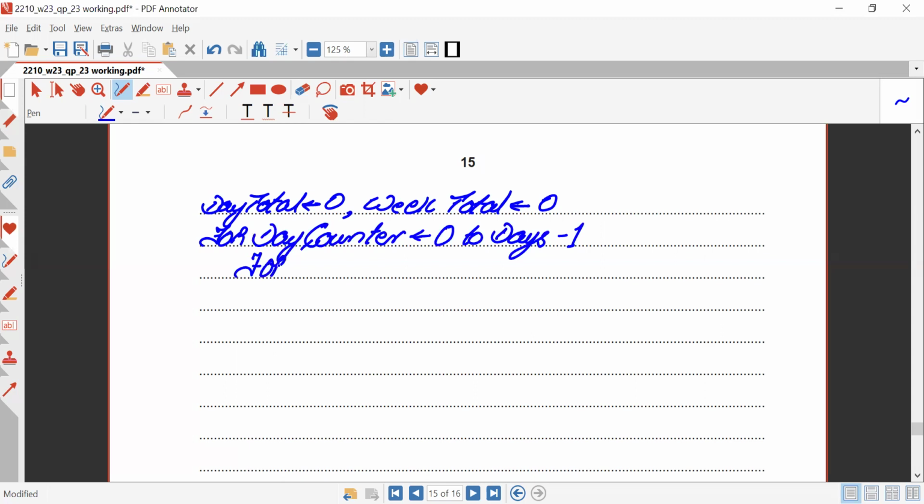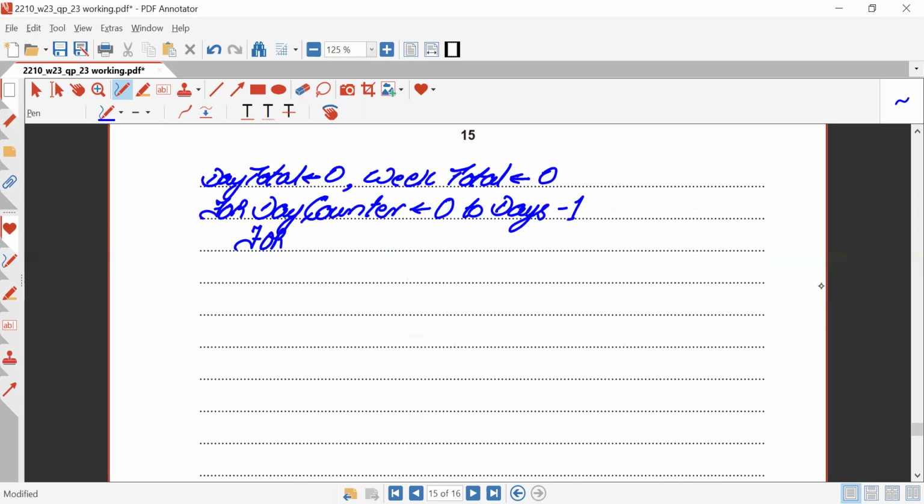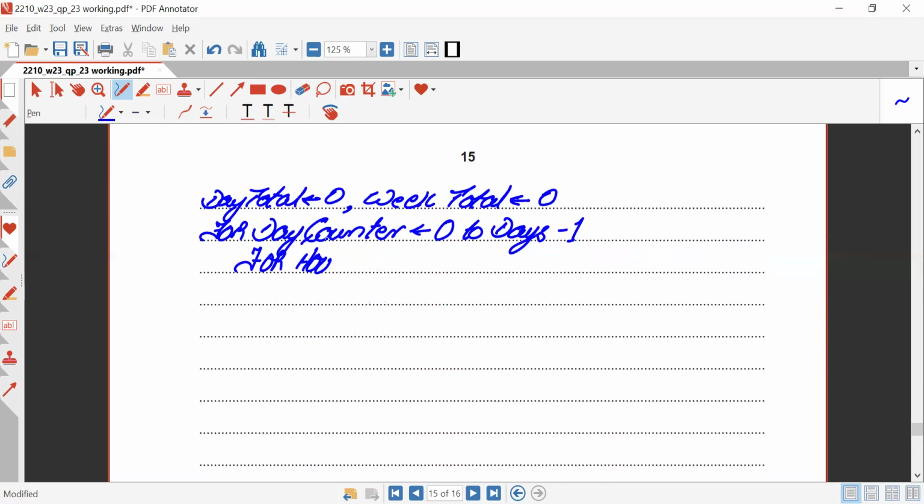So for the hours, I think we took hour counter. Yeah, we took hour counter over there. It was not in capital, it was in sentence form. So we will be taking it in the sentence form here as well. Hour counter 0 to hours minus 1. Similarly, you can do it from 0 till 23 as well. Up to you.